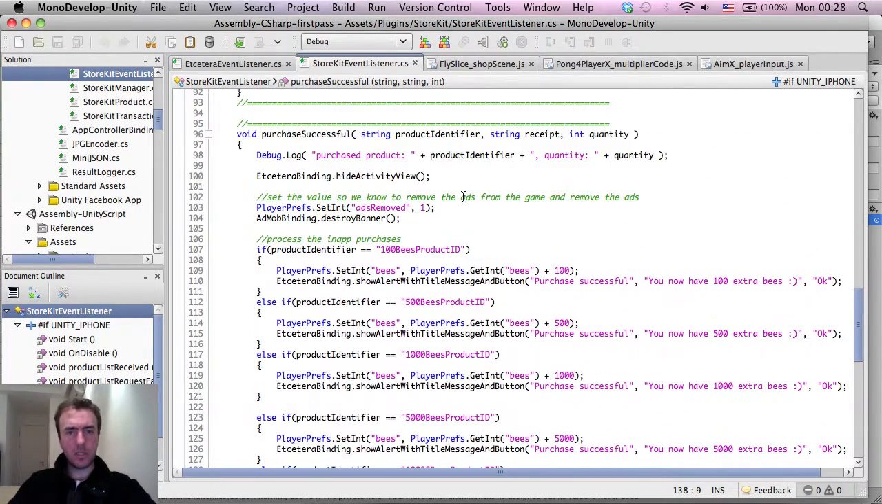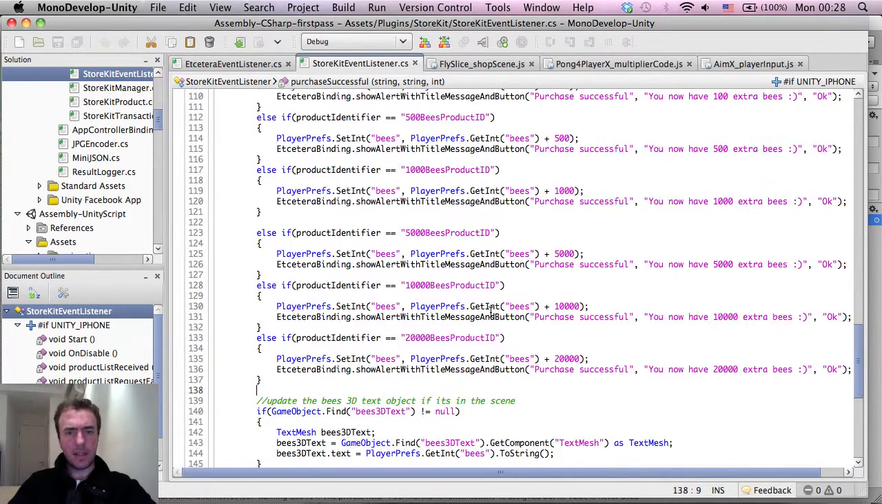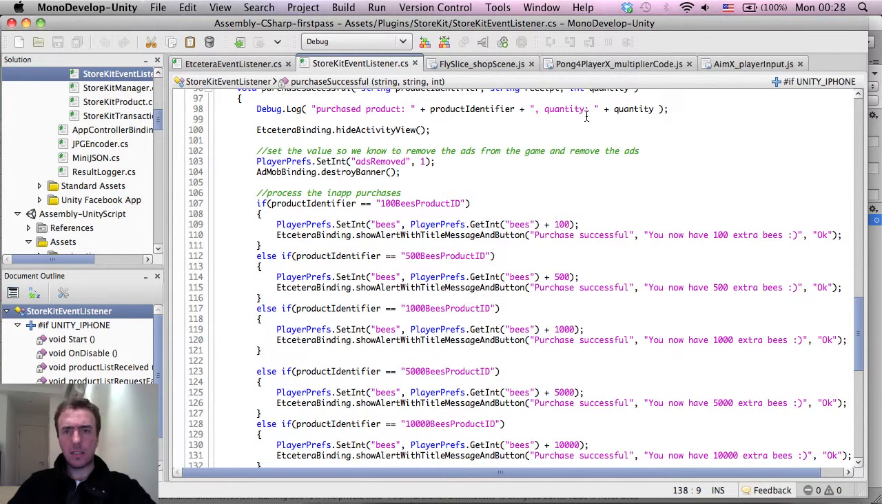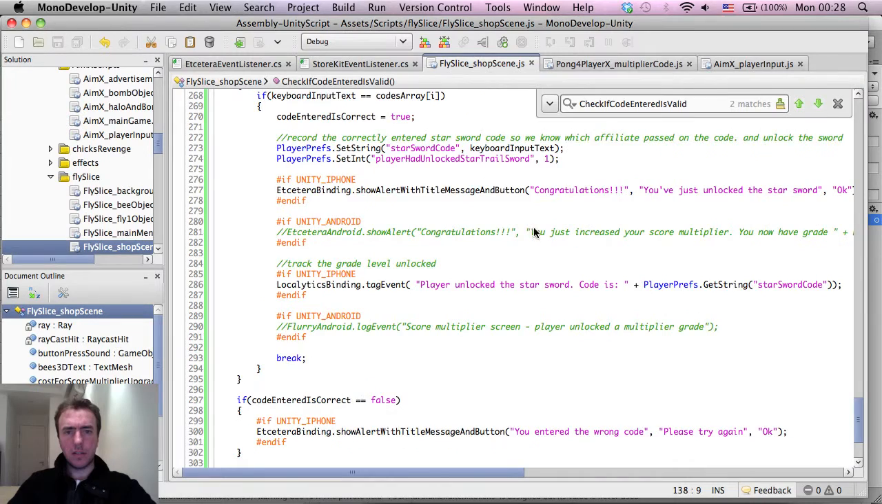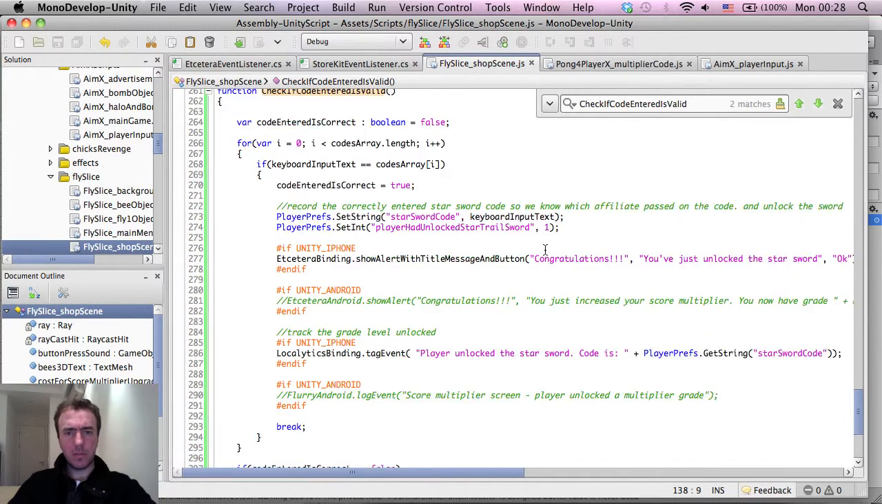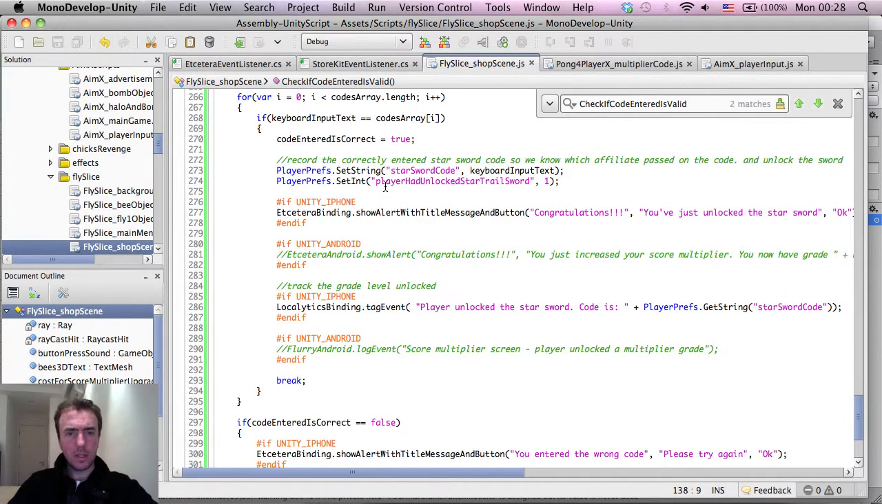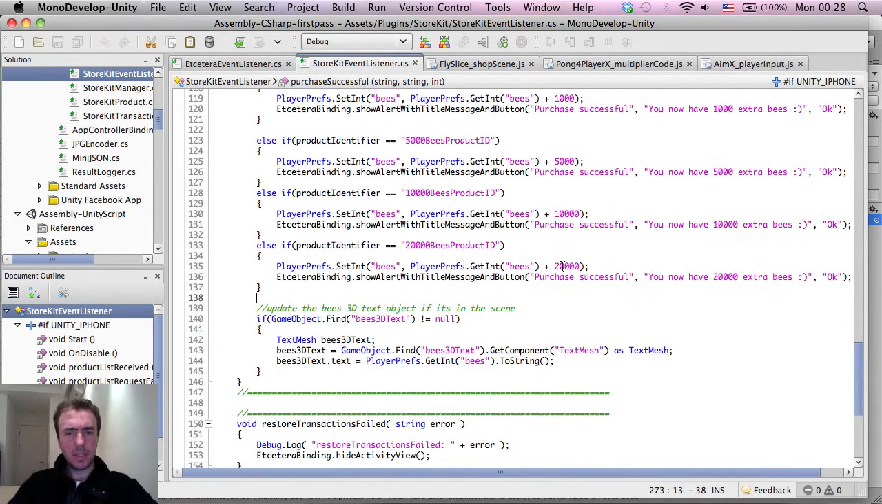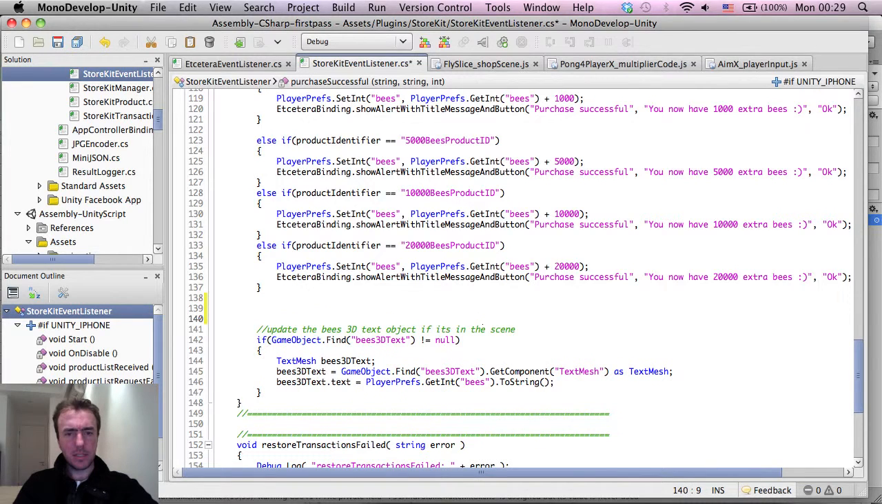So this is where we're actually going to track this, and I'm thinking the best way to do it would be at the bottom there. So if they did enter a code, so star sword code, keyboard input text, StoreKit event listener. Okay, so I'm just going to put this here.